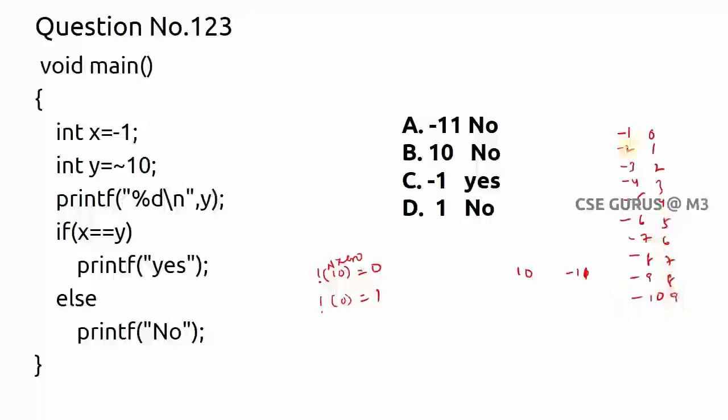Now if you observe, what is the opposite of minus 1? 0. Minus 2, 1. Like this. The opposite of 3 is not minus 3, it is minus 4. The opposite of 5 is minus 6. The opposite of minus 6 is 5. If I take this as x, this is tilde of x. Even if you take this as x, this is tilde of x.